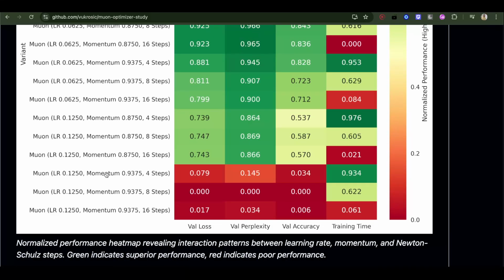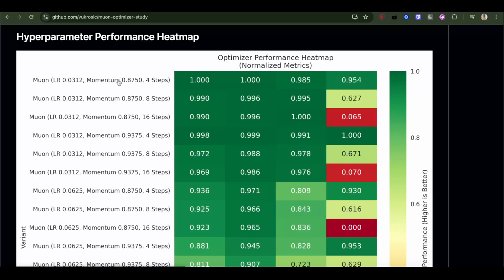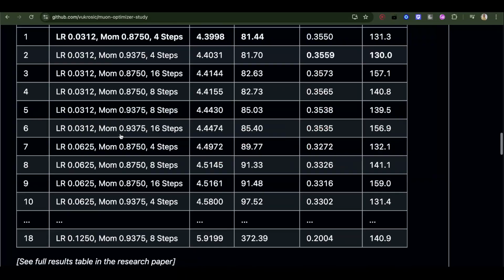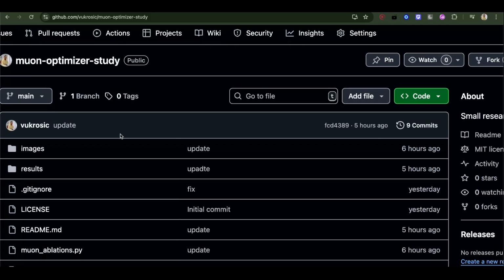But you see here on this heat map that, for example, this learning rate and this setup is very bad. So it looks like momentum is different here, and this momentum makes it a lot better. So it's actually weird. This is the best setup, it seems. But I only tested 18 experiments, so you should maybe look further into this.